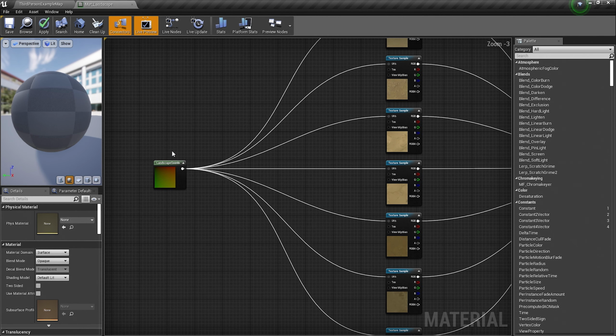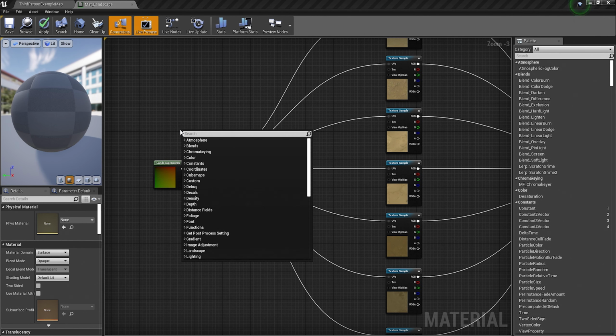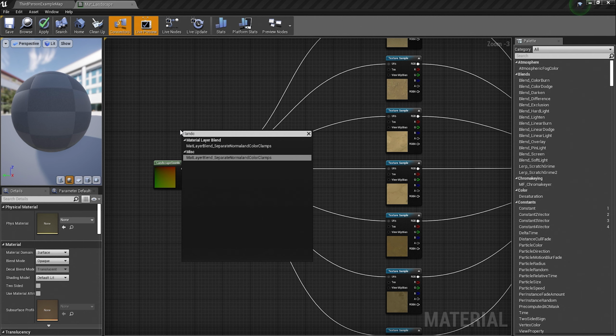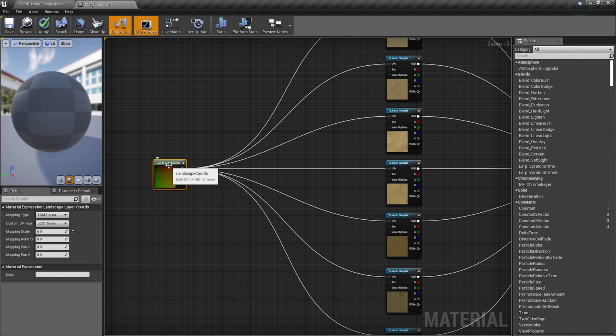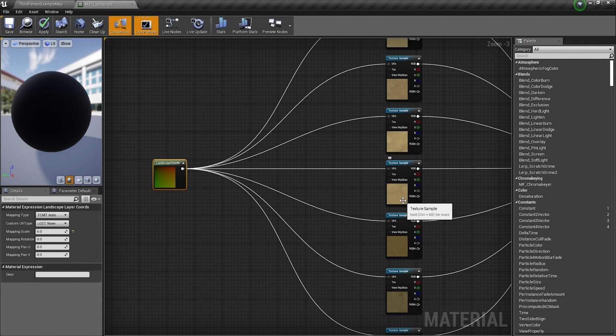And then I've added a landscape coordinate node. So you right click and type in landscape and then landscape layer coords. If you click on this, what you can basically do is change the mapping size. Each one of these textures that I have imported from Megascans is a 4K texture.